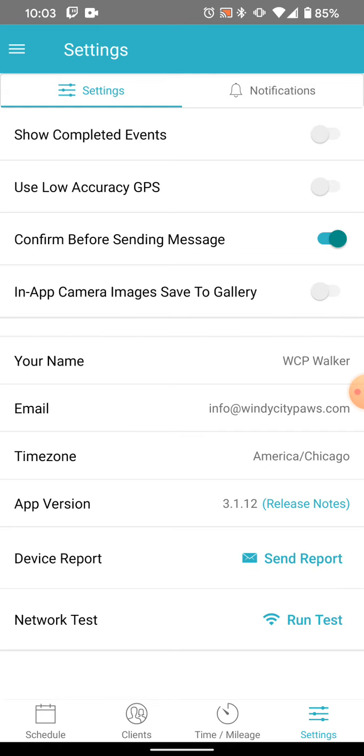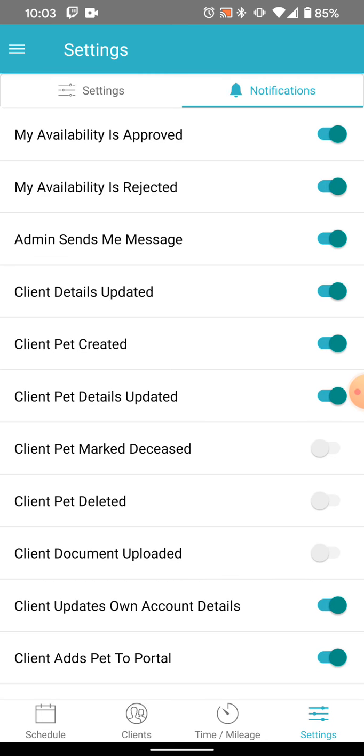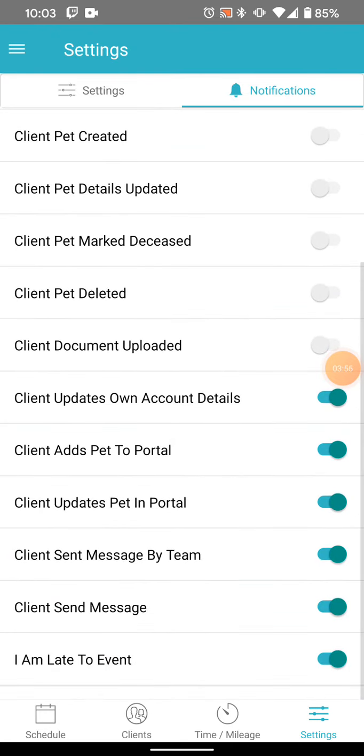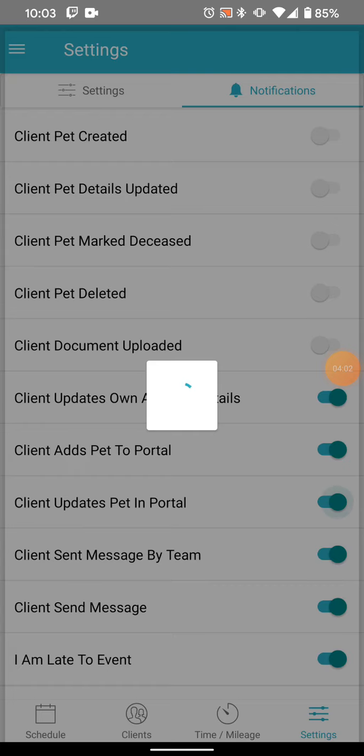Next, you're going to select notifications in the upper corner, and it's going to take you to the notifications screen. For notifications, you'll see there are a lot of options. The ones that we require you to have toggled on are pretty simple. It's going to be the first 3: my availability is approved, my availability is rejected, admin sends me message; and the last 3, which are client sent message by team, client sent message, and I am late to event.